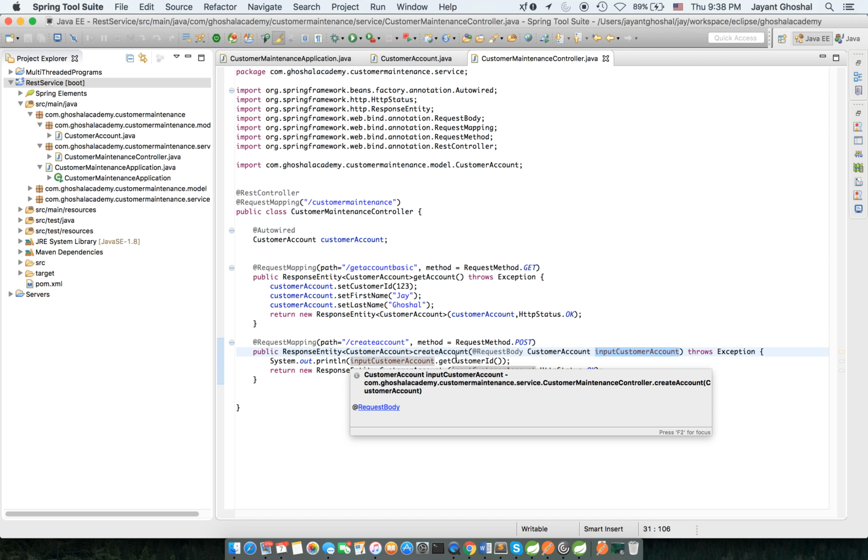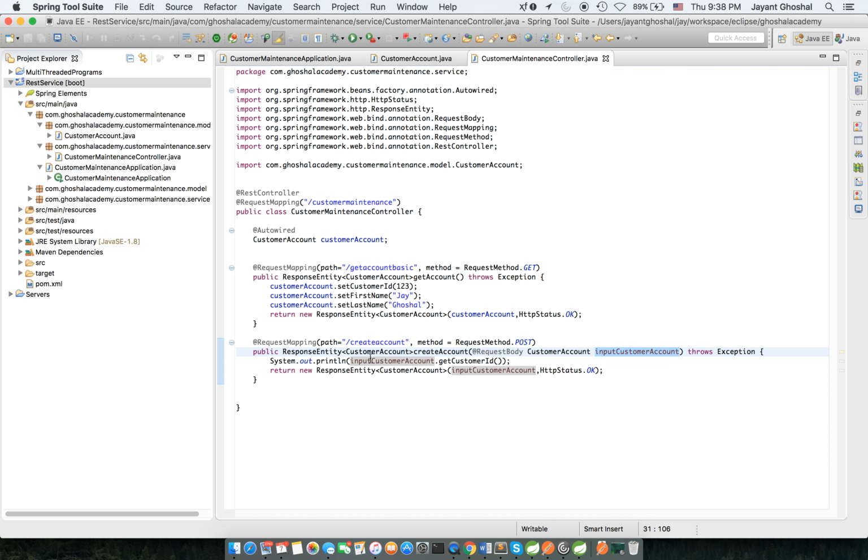To demonstrate that that is indeed happening, I'm going to print out a line here, and we're going to return this thing back. So whatever you send, you're going to get back. Again, because we don't have a lot of objects at the start, we're going to recycle the same thing.